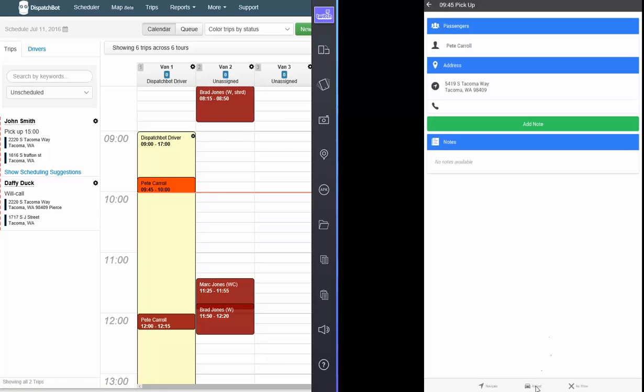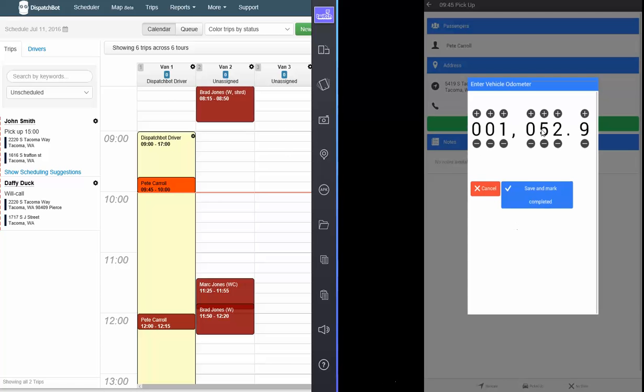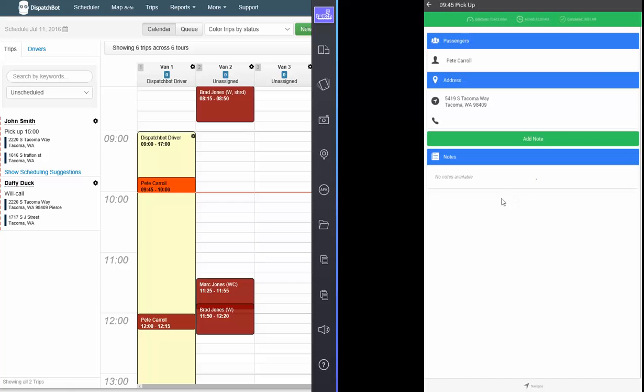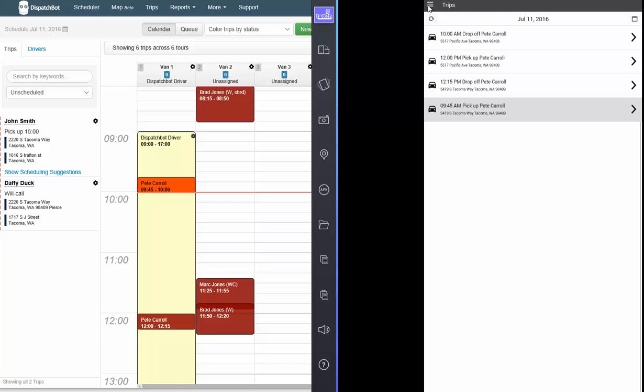In the app, my driver can do navigate to get turn-by-turn directions. But once he gets to the pickup location, he's going to tap arrived, which timestamps the time he got there. He'll knock on the door, get the client into the vehicle and secured. Once the client's in the vehicle, your driver is ready to go. He taps picked up and then he enters his updated odometer reading. Save and mark complete, and now that particular step is done.